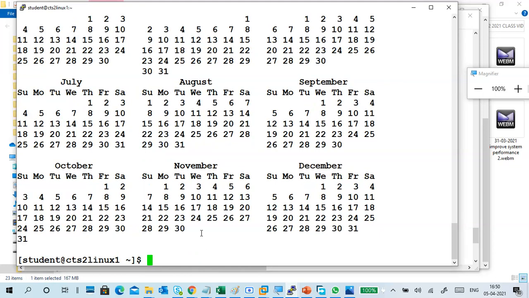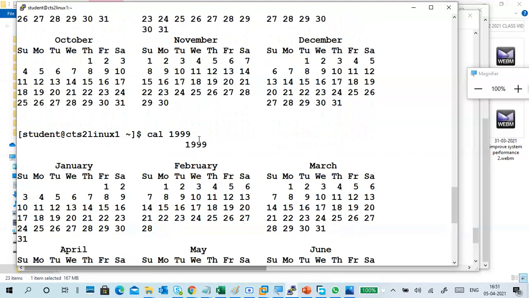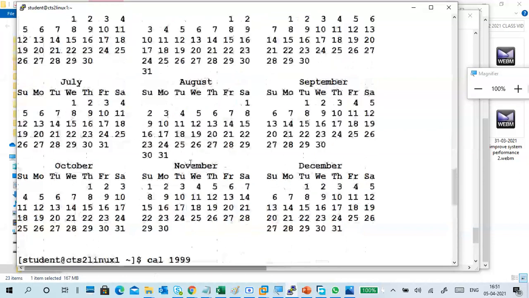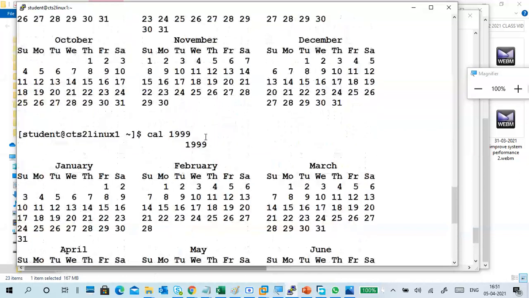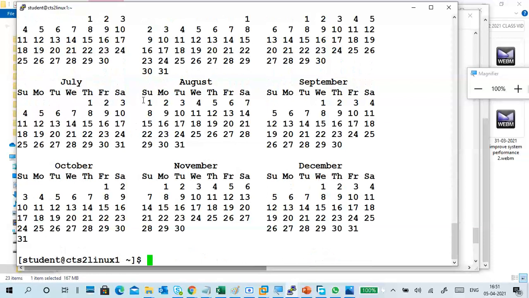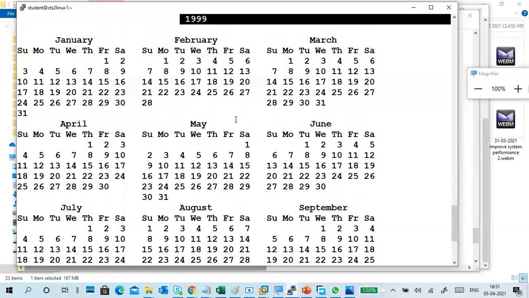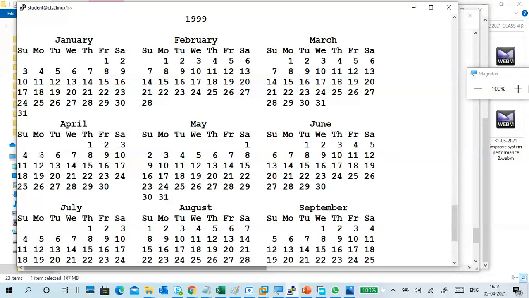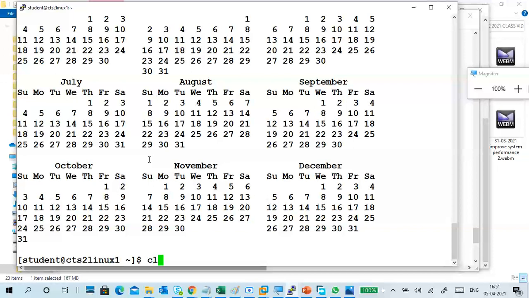1999. This is the 1999 calendar. Where is it? Here it is. This one. 1999, same Monday came, Monday April 5th. See, like that we can do it.